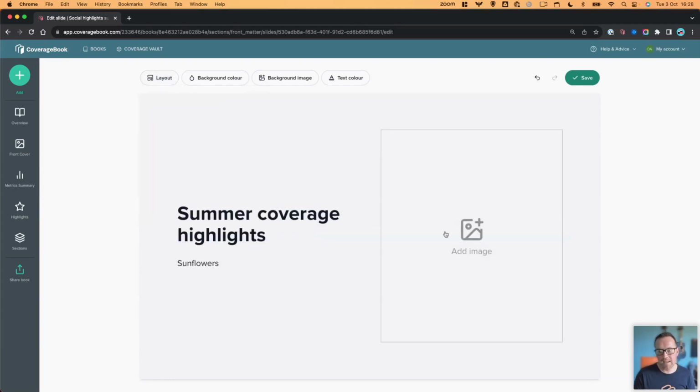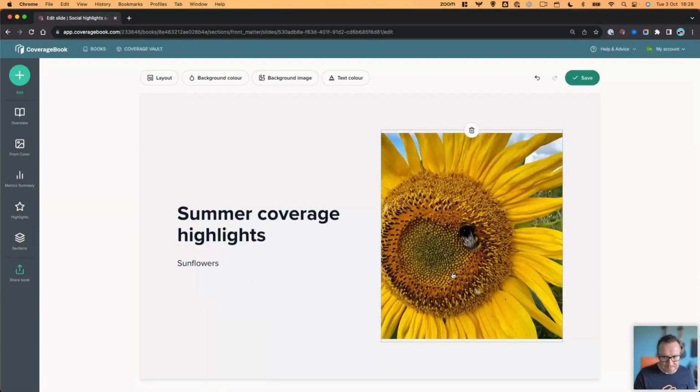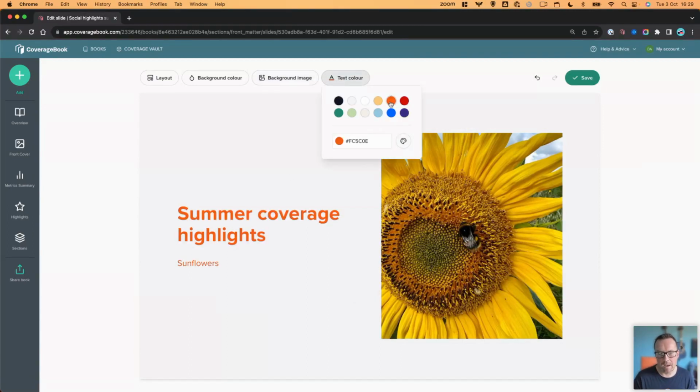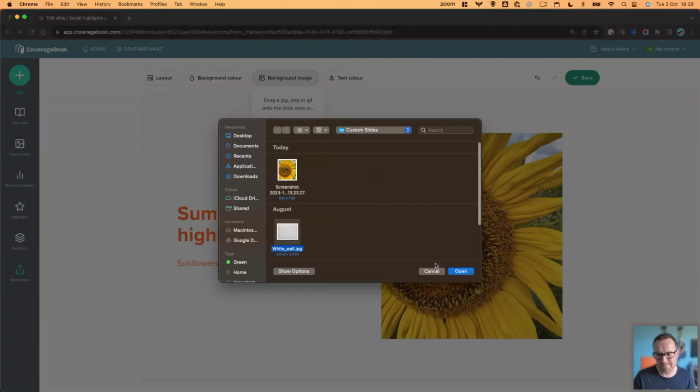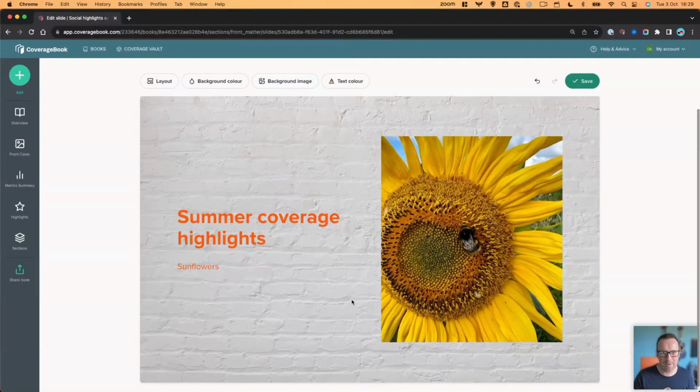I won't go through all of them in detail, but I'm just going to click on this one here. And I'm going to go and add a nice picture of a sunflower. And then what I can do is I can actually just change up the text and the background as well. So I'm going to choose a nice orange color to match the sunflower. And then we'll add in a background image from some files. So there you go. It looks like a nice canvas on an art gallery wall.